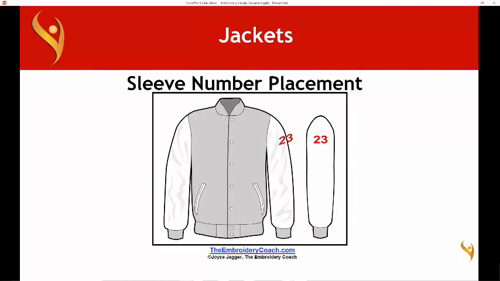Sleeve number placement. Now, the top of the number should be about 3 inches down from the shoulder seam. And again, if it's a raglan sleeve, it should be about 11 inches down. And if you're stacking numbers on top of each other, such as a 23, and then under the 23 you place another number, such as a 54, place the second number a 1/2 inch under the first number. And make sure that they line up straight.